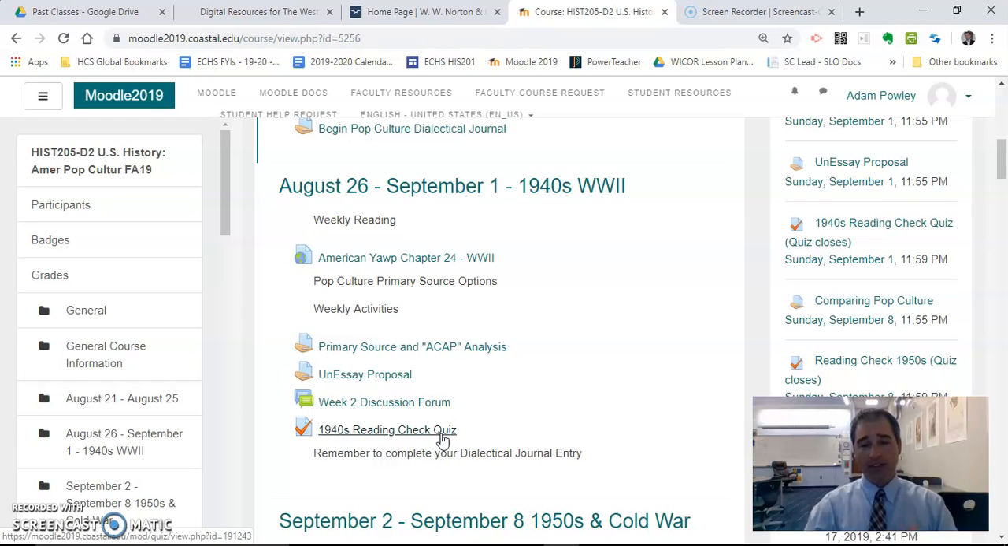The reading checks run for the first 10 weeks or so, and after that they go away and you can focus more on the final project. Every week there's going to be a reading assignment. I have a Google Sites that I'm preparing at the moment for pop culture primary source options. Every week you're going to pull something from those options for the Dialectical Journal, which you should be adding to every week.